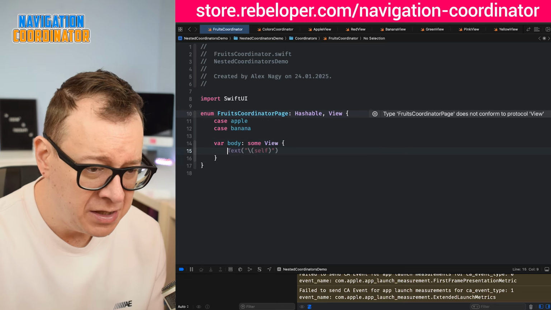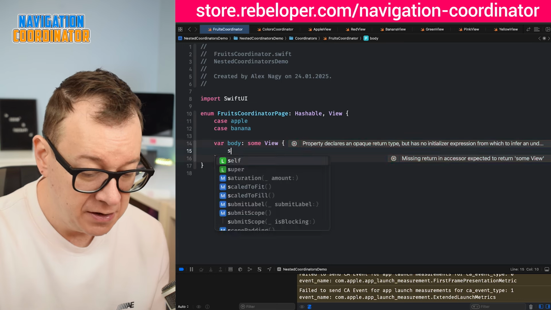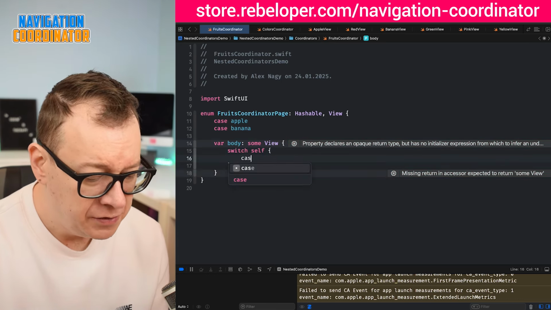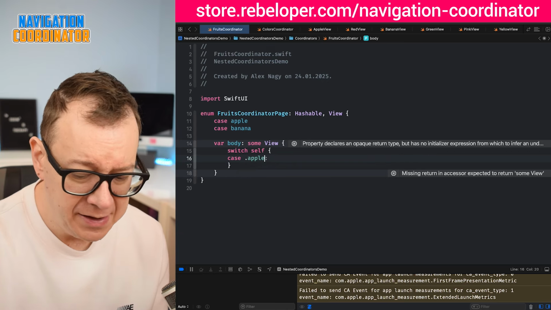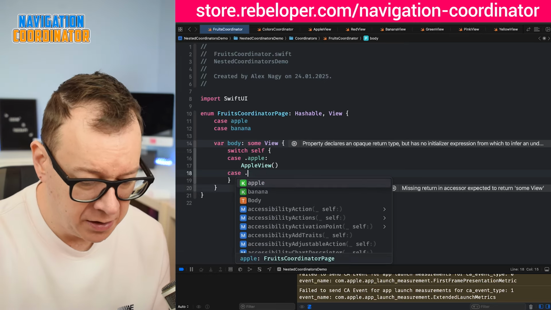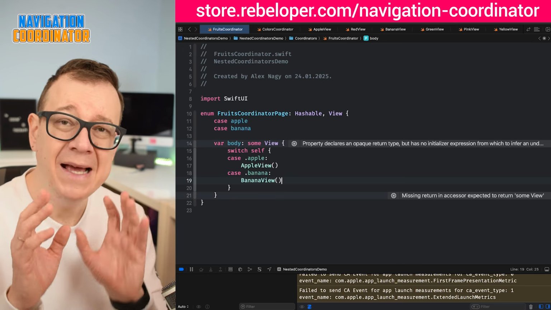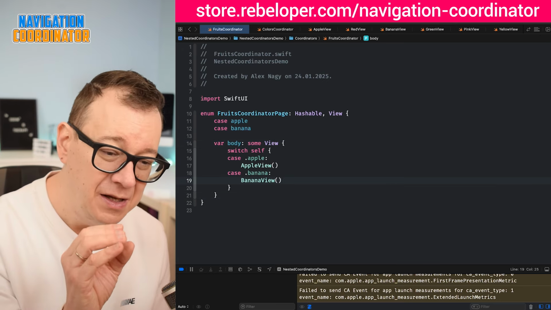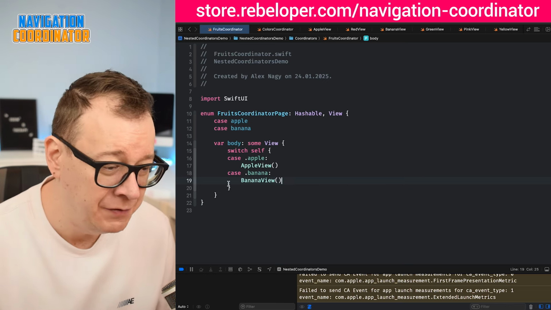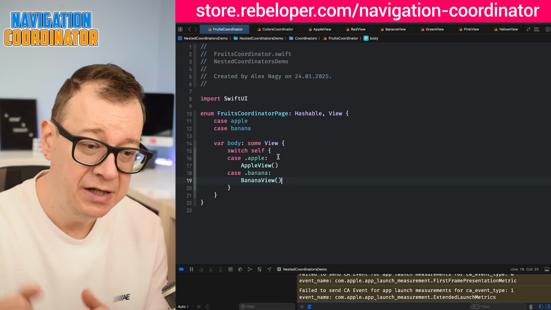And that's right, we are going to have some view, and we are going to switch through the cases. So switch self, and we are going to have case.apple. And in the case of Apple, I'm going to use the Apple view, and case.banana, we are going to use the banana view. It's as simple as that. When we have the Apple case, Apple view, then the banana will choose the banana view. Really, really nice. Now, this is kind of navigation stack type of navigation in our coordinator.